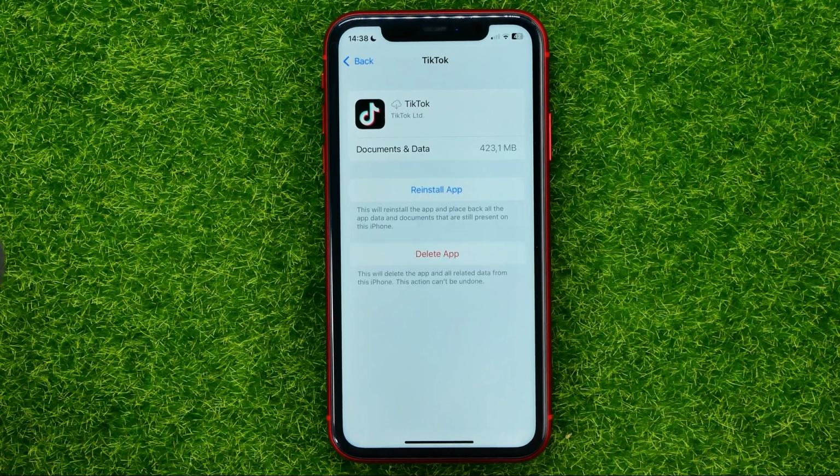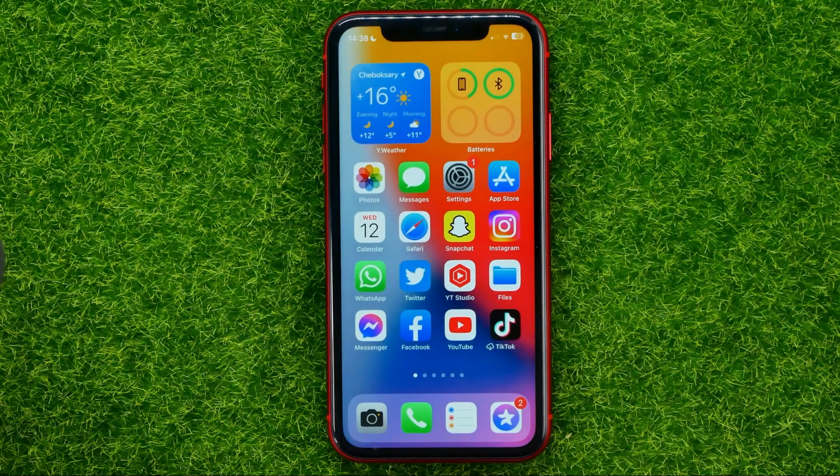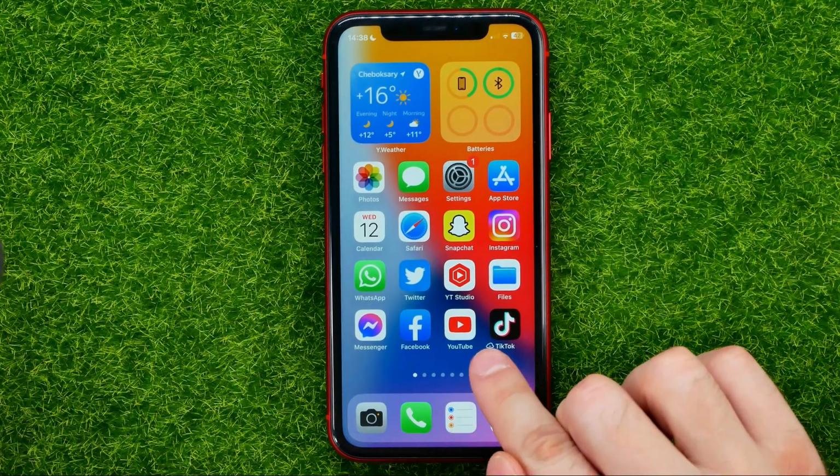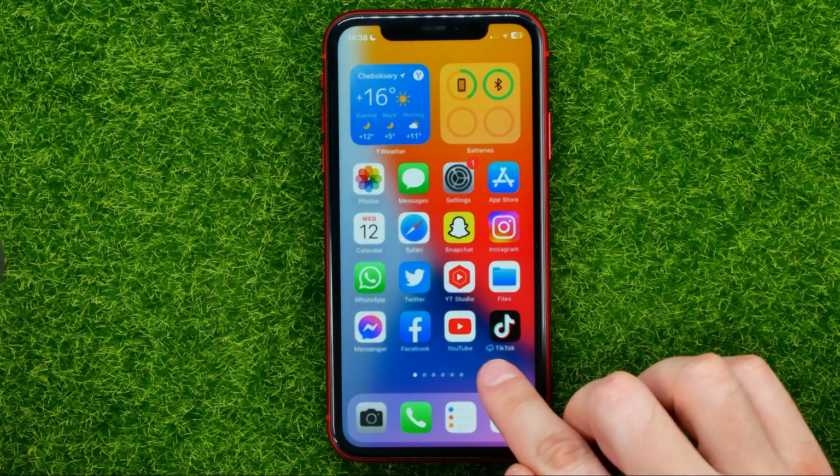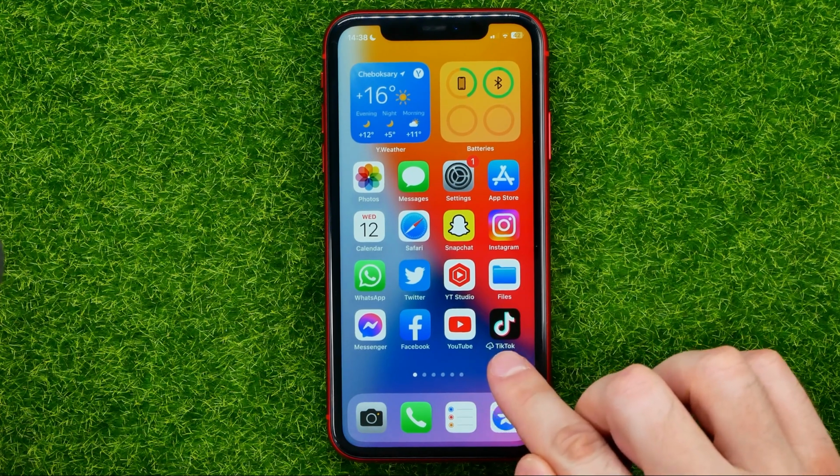And what that will do, that will delete all TikTok app data files that may help you to free up some disk space on your device. And also it will kind of disable TikTok app. So now if we hop out Settings, we can notice this cloud icon next to TikTok app name, which means that the app is now offloaded.